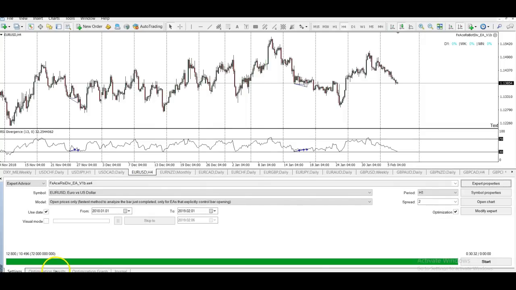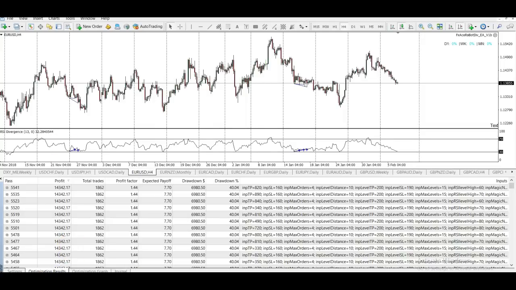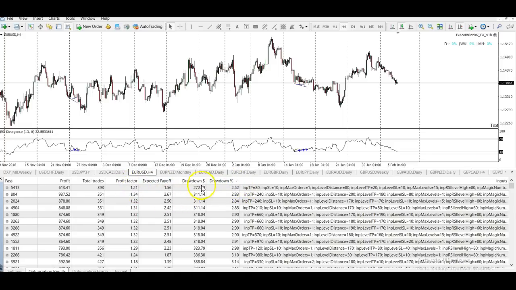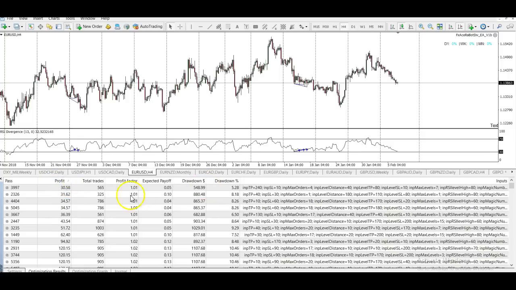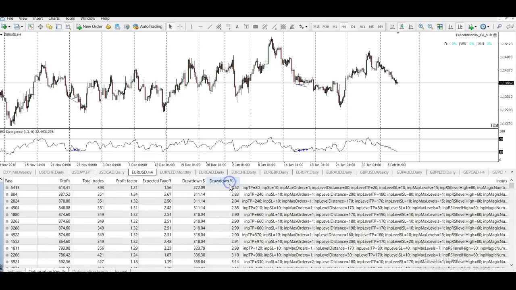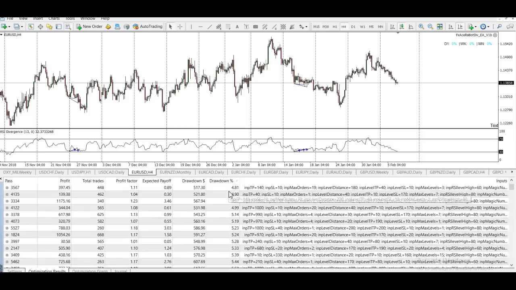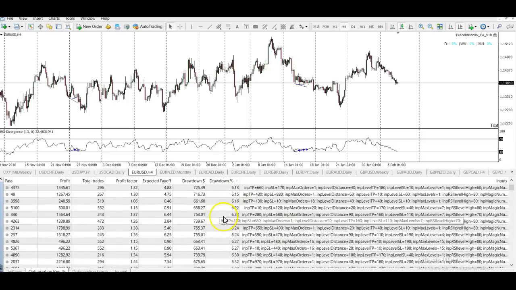Now the optimization results here, as you can see, we want a profit factor over about 1.4, 1.2, and you can see 40% drawdown is not too good. So we just want to look for a good profit with minimal drawdown. And you just want to flick through. You can see some of these have a lot of trades in the past year.